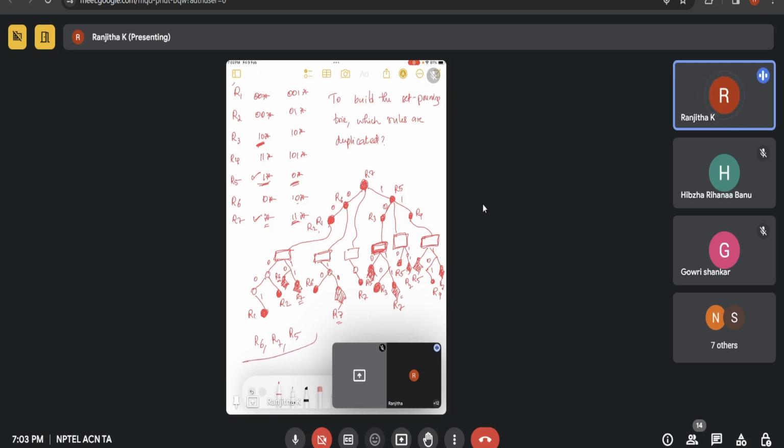Okay, so what are the nodes that we have duplicated? We have duplicated R6, R7 and R5. Is this clear? So as part of set pruning, we have duplicated these nodes. Any doubts?